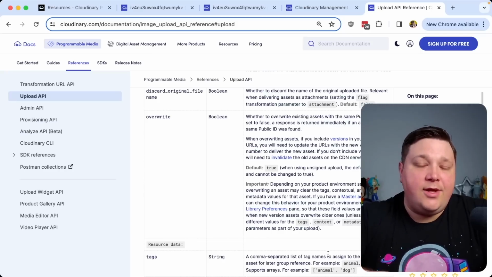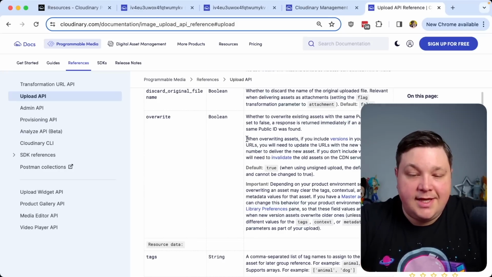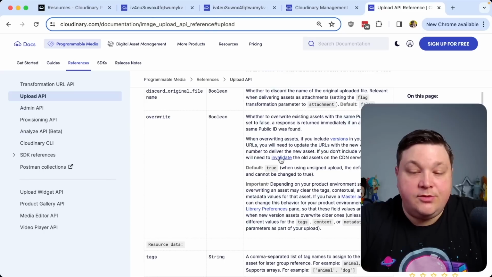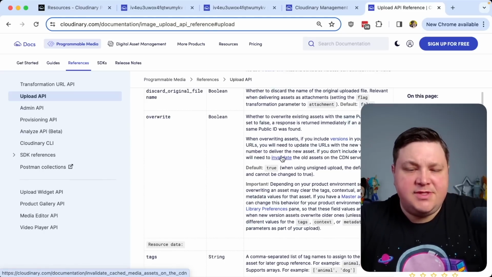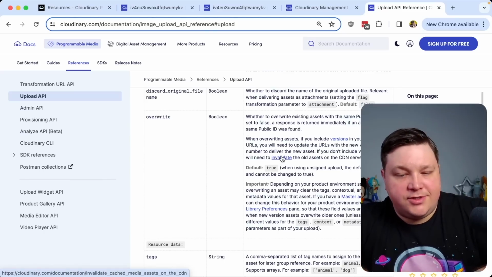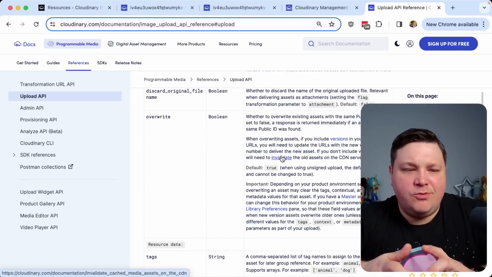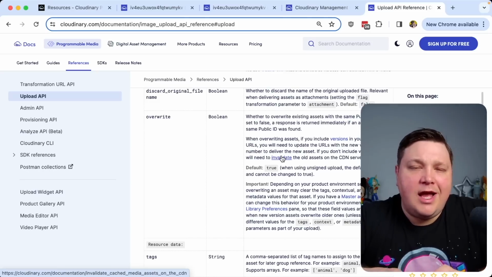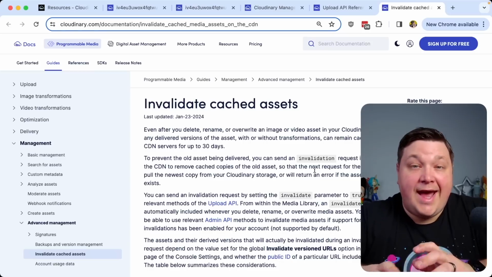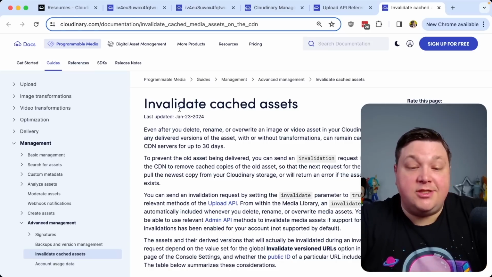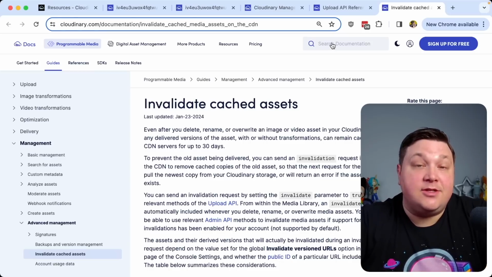Just to point out in the documentation, we can see that it makes a note that we will want to invalidate the assets, specifically if we're using versions and we want those versions to be invalidated, because that's another mechanism we can use. But in this case, we probably want to invalidate all the different options because we do want to save that original asset. If you want to learn more about how that invalidation works, you can check out this page, Invalidate Cached Assets, which you can find by searching in the documentation.